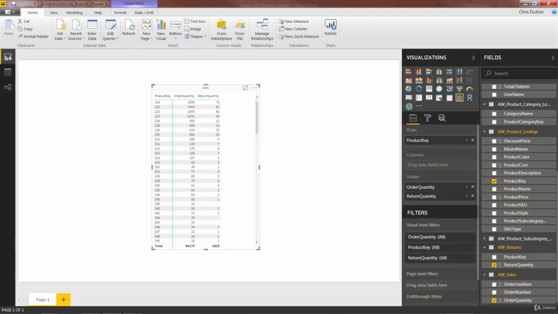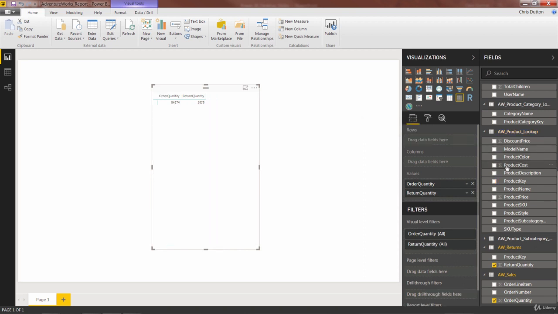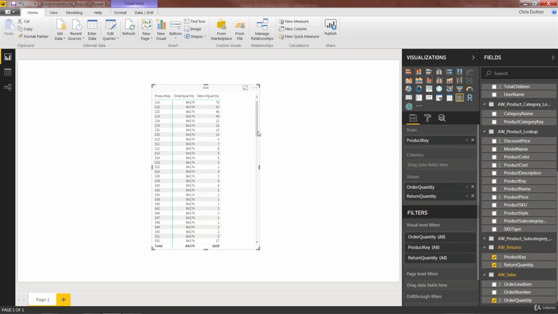Now if we return to report and get rid of product key from the lookup, which yields correct values, go into returns, grab that version of the product key, which is now visible, and pull that into rows. Now we see that issue with our order quantity values. So that same grand total, 84,174, in every single row.